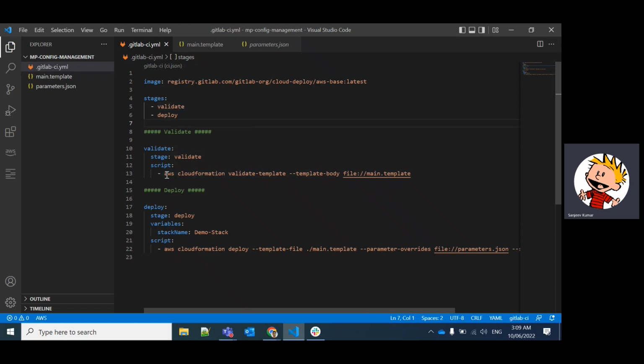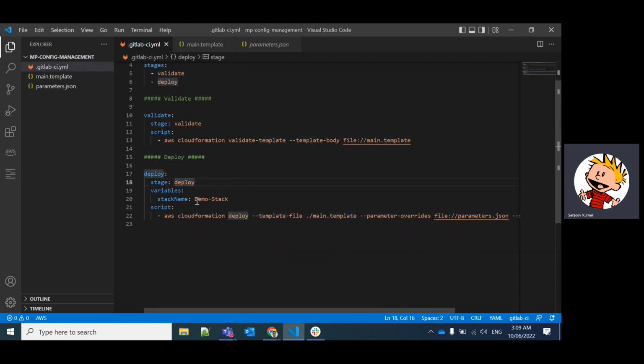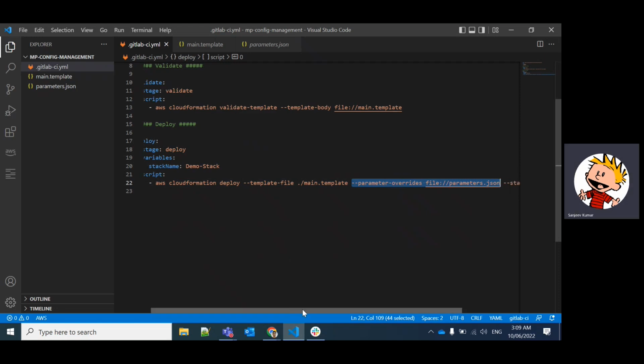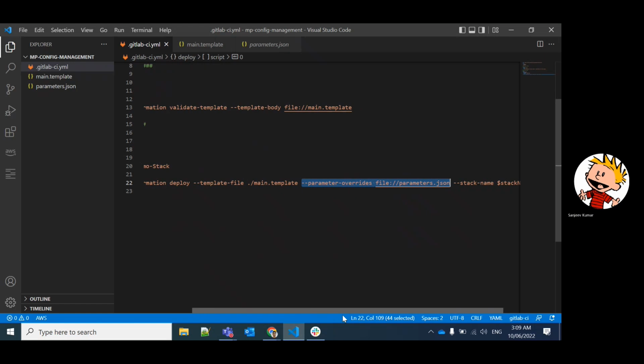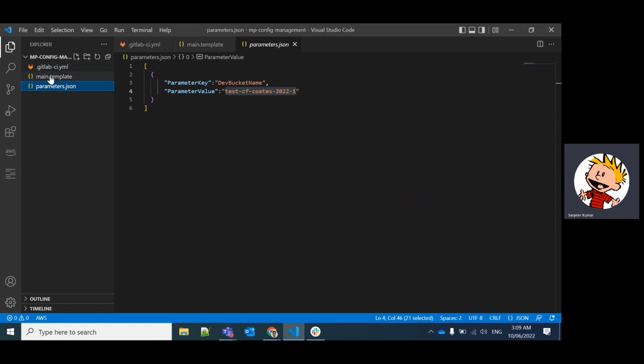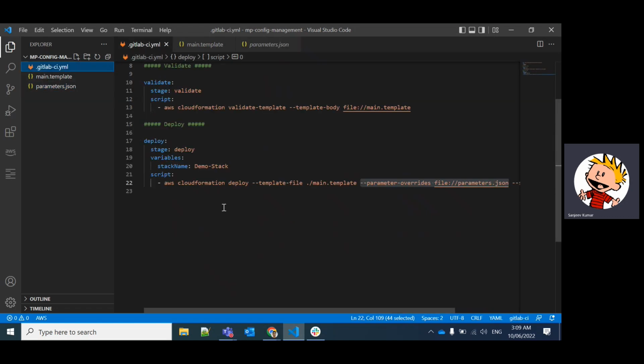So validate will use AWS CLI to validate the template, the main.template file that we have. And then the deploy step will basically deploy the stack called demo stack using AWS CloudFormation deploy with this file. And we will also specify which file should be used for the parameters. So what it becomes is a template driven by parameter files managed by CI/CD, managed by GitLab CI.